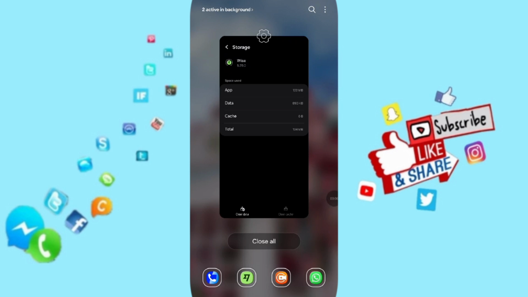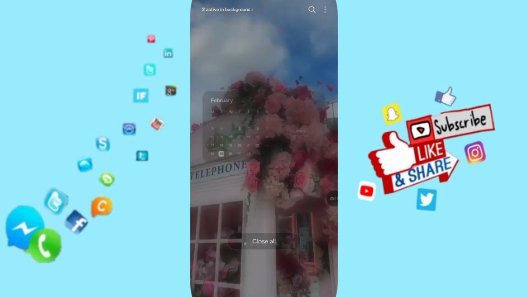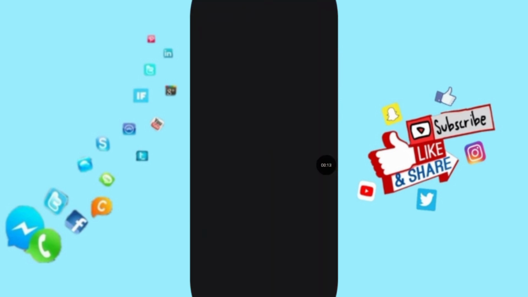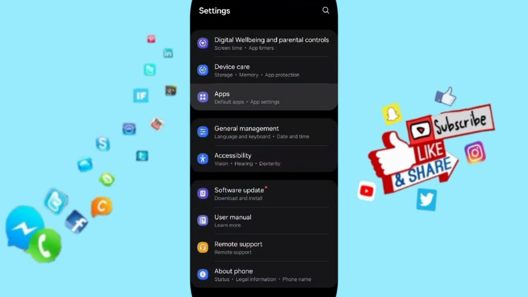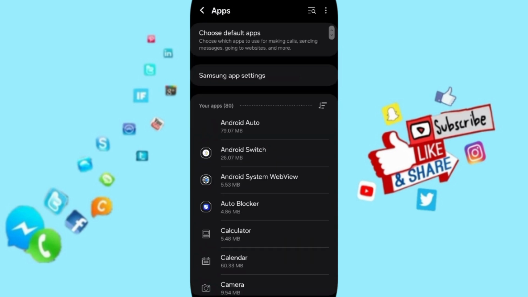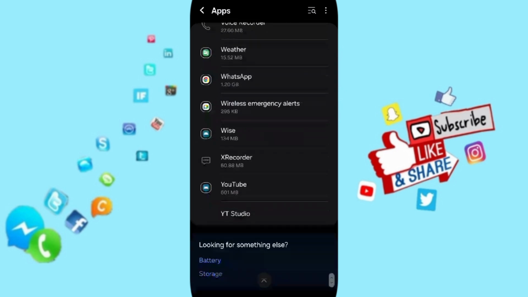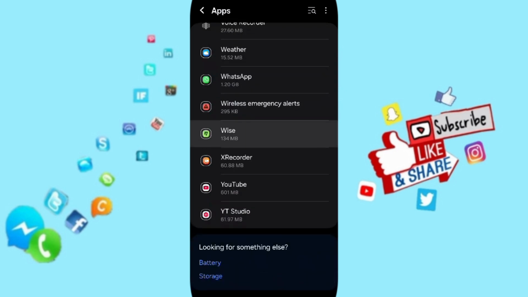Today we will talk about how to fix the problem of WhatsApp. You will go here to settings. On this page we click on apps, default apps, app settings. In this list you will scroll down until you find WhatsApp and you will enter.